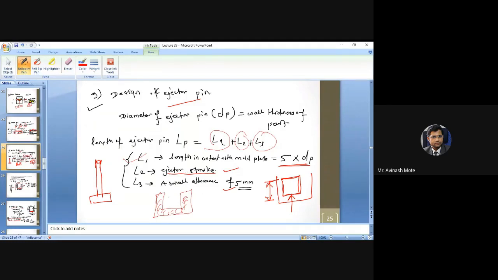Ejector stroke, what is the meaning of ejector stroke? This is the height of the component, getting it. If you want to remove the component completely from the cavity, you will have to push from this end to this end. So it is nothing but the height or length of the component. That dimension itself will be the ejector stroke, and another one is the small allowance, which will be required to pass from the mold surface. That is 5 millimeter. So when you add these three dimensions, you will get the length of the ejector pin.